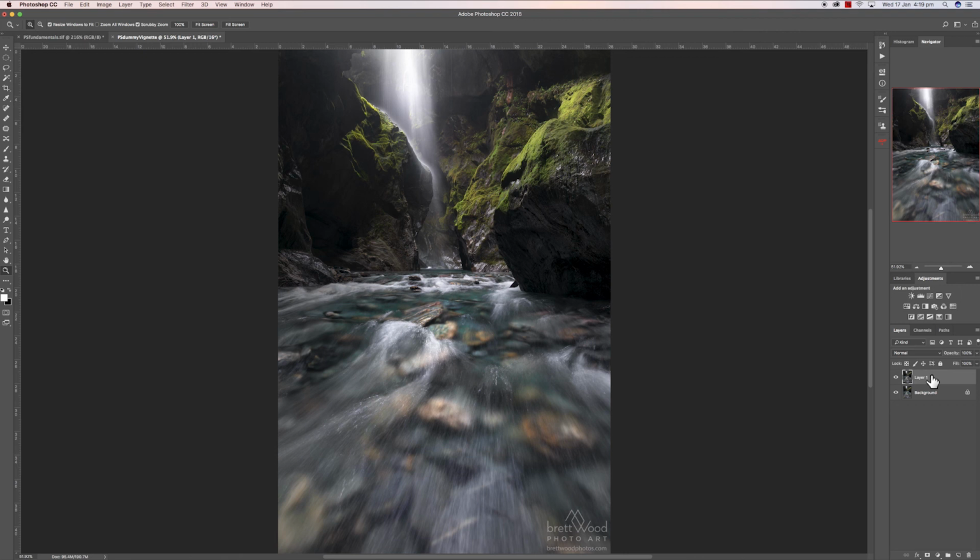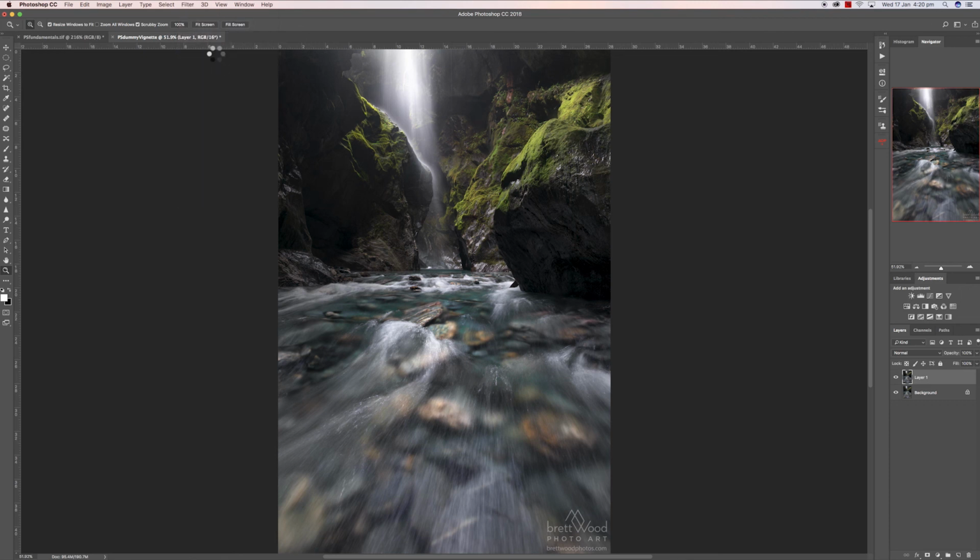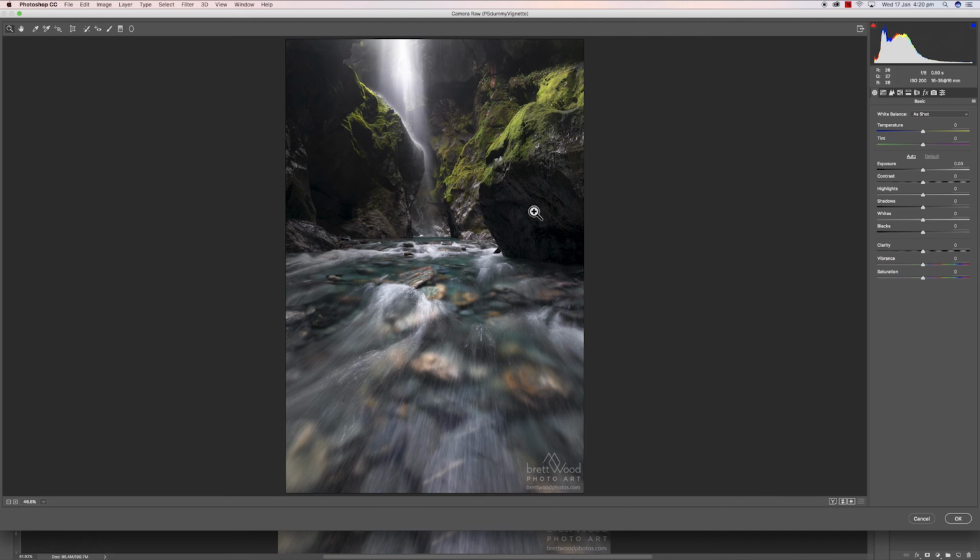The first 2 vignettes I'm going to show you are vignettes that we can use from Camera Raw. Quite simply, we've created our layer, we go up to the top where it says Filter. We click on Filter, and if we scroll down we'll see this section, Camera Raw Filter. We click on that and that will open our image up in Camera Raw. Okay, so now here's our image opened up in Camera Raw.